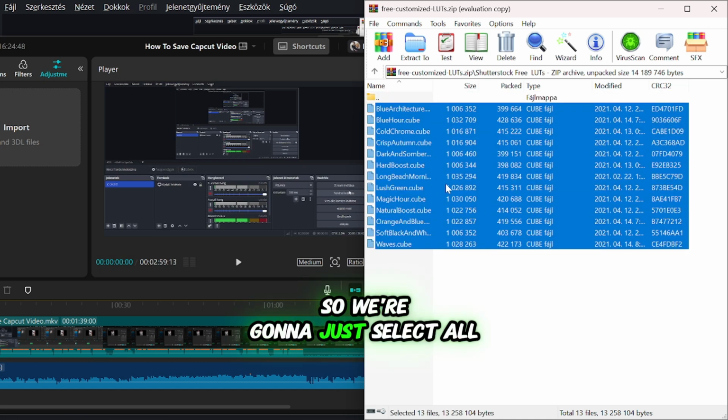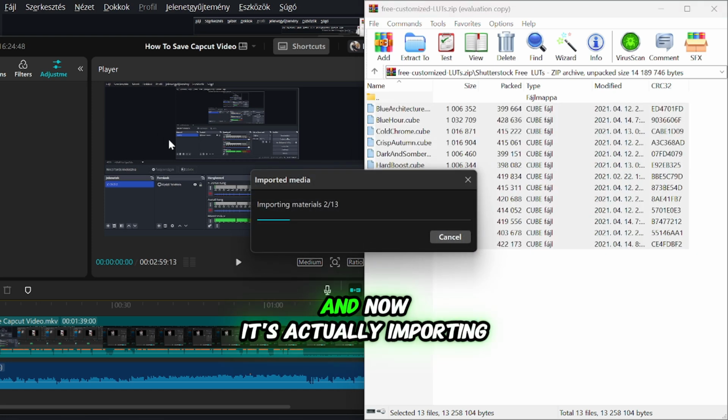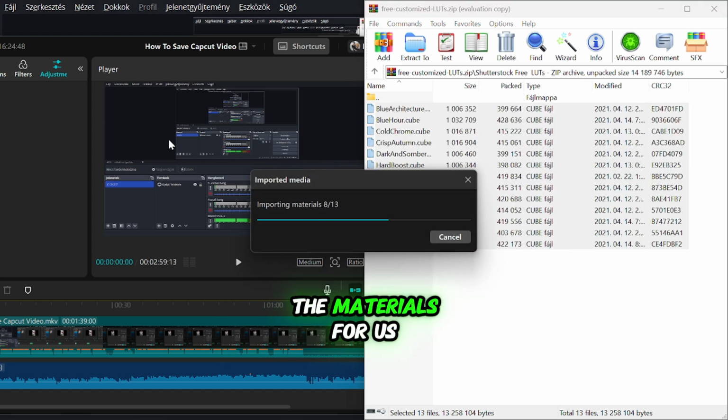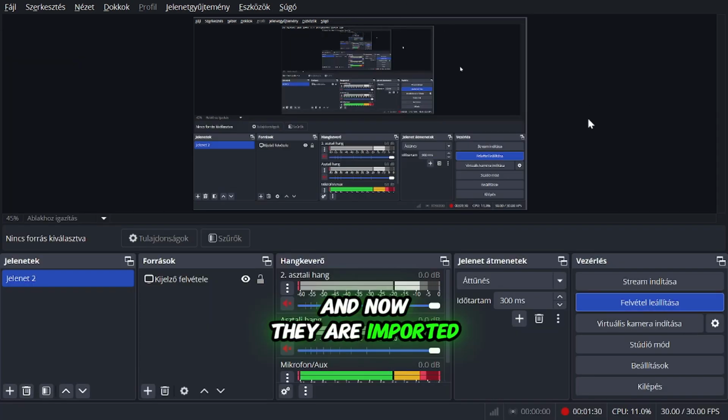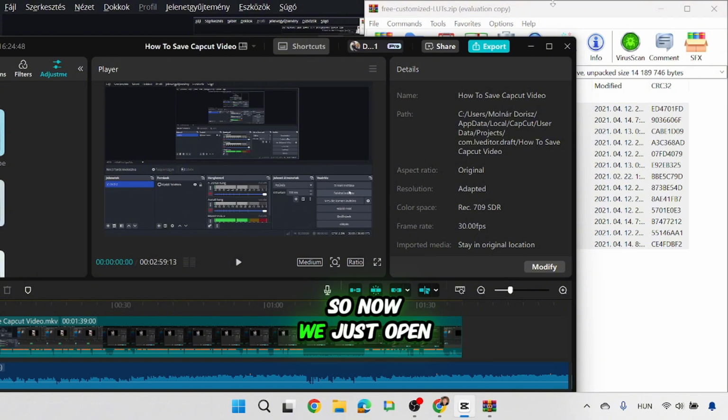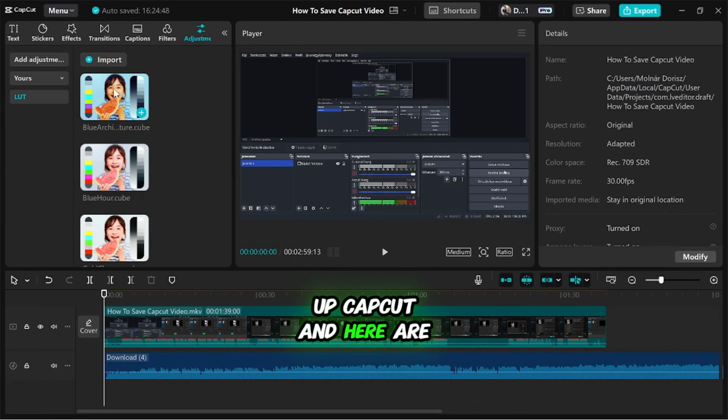So we're going to select all the files and just drag them here, and now it's actually importing the materials for us, and now they are imported. So now we just open up CapCut and here are the LUTs.